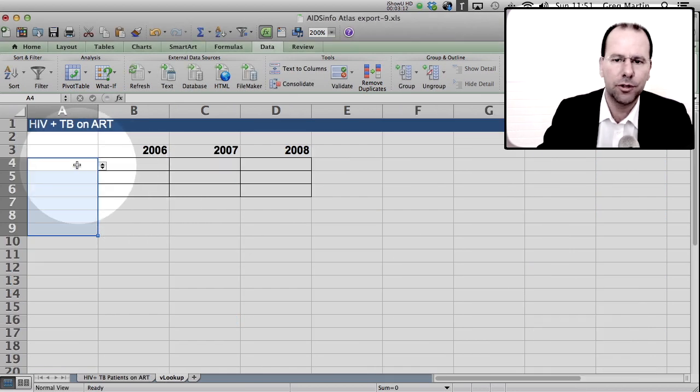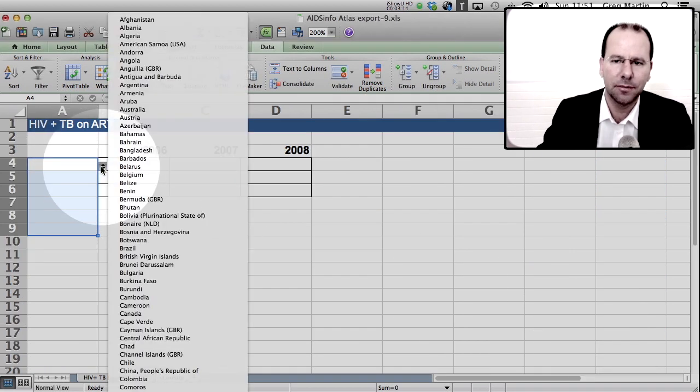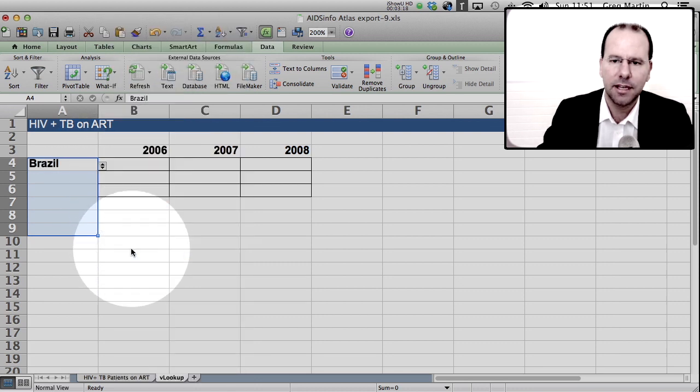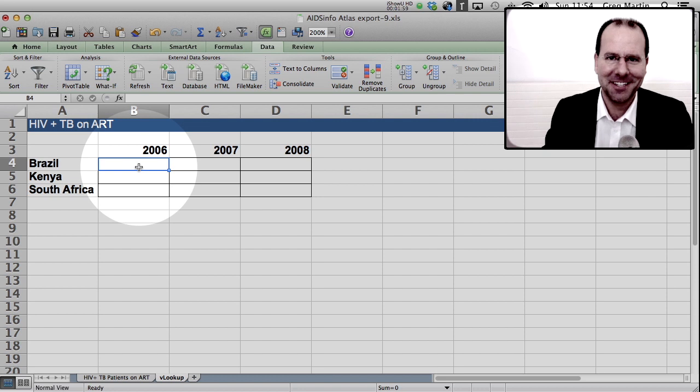And now when you want to put a country in there, you click on this little button there and you can go and find Brazil. And it sticks it in. Right, now this is where the fun begins.